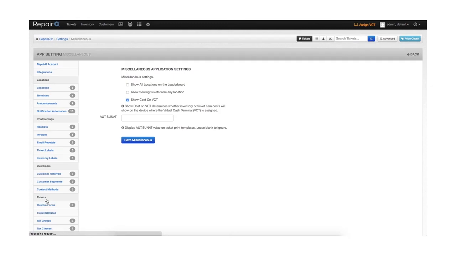And the last is miscellaneous. This is just a couple miscellaneous tickets or settings within here.